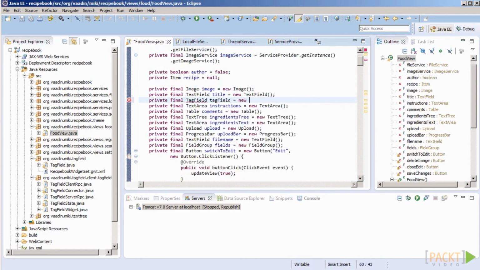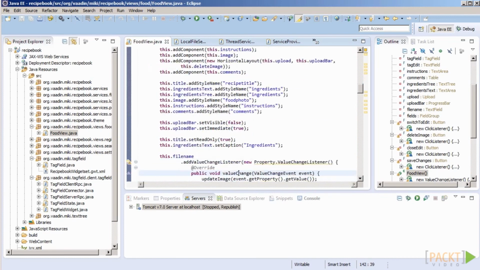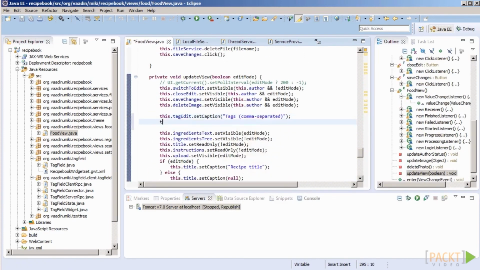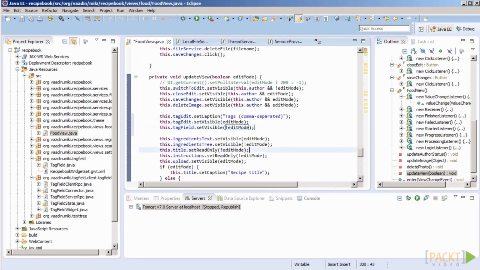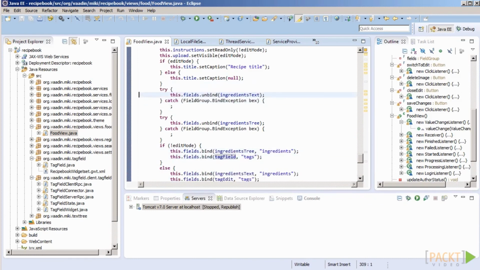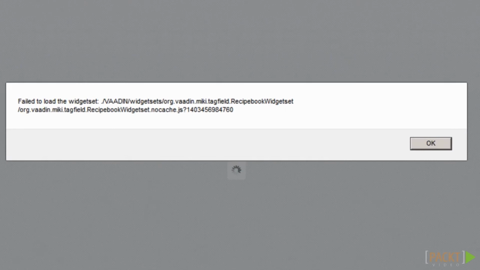Okay, let's try that out. Let's open our food view and include a tag list somewhere. And run our application. And what's that? The browser complains about not being able to load a widget set. What does this mean? The answer is simple. The browser cannot find the client-side widget of our tag field.